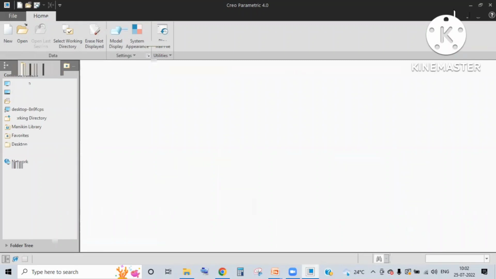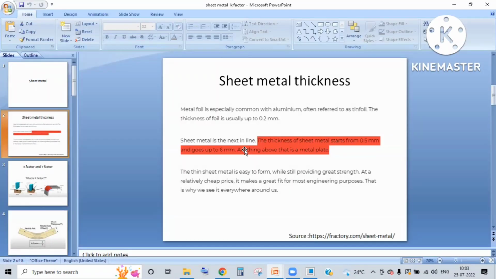Sheet metal. Okay, above 6 mm it is called a metal plate, and below 0.5 mm it is called tin foil. The Coke tin, Pepsi tin are there, right? So they are below 0.5 mm. Basically sheet metal is lightweight and it will give you strength when you properly manufacture it. It is cheaper in price as well, and you can mold it however you want. That we cannot do in the casting process.